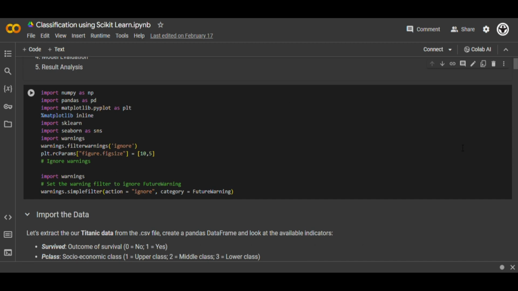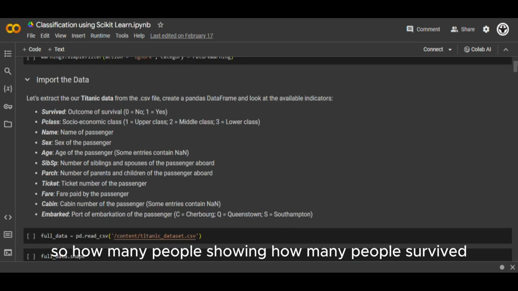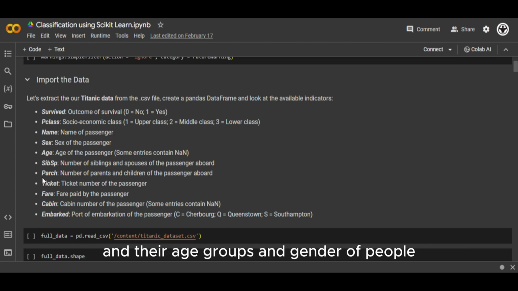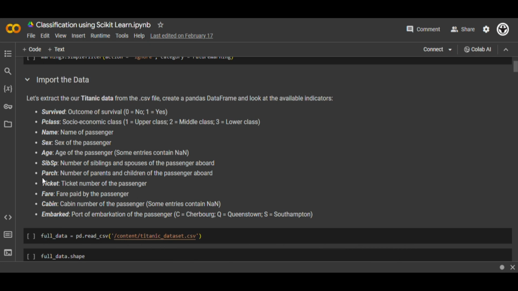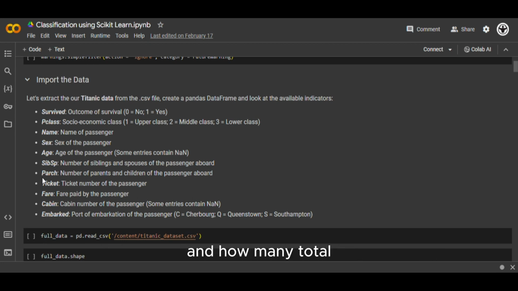Then we import the data. The data is basically about the Titanic. It shows how many people survived in the Titanic, their names, their age groups and gender, how much fare they paid for the ticket, what the cabin number of the passengers was, and how many in total. So this is our overall idea of the data set.